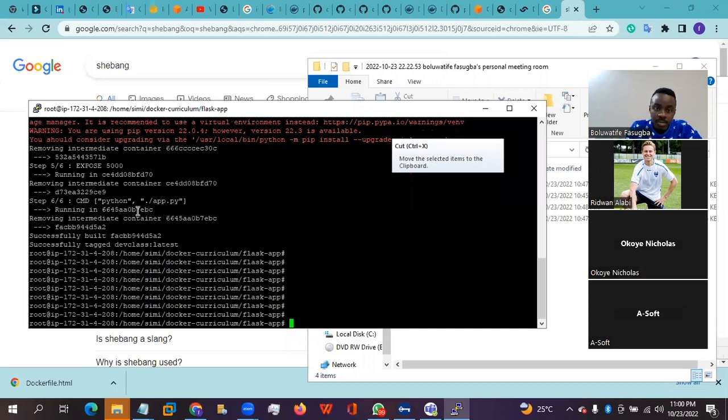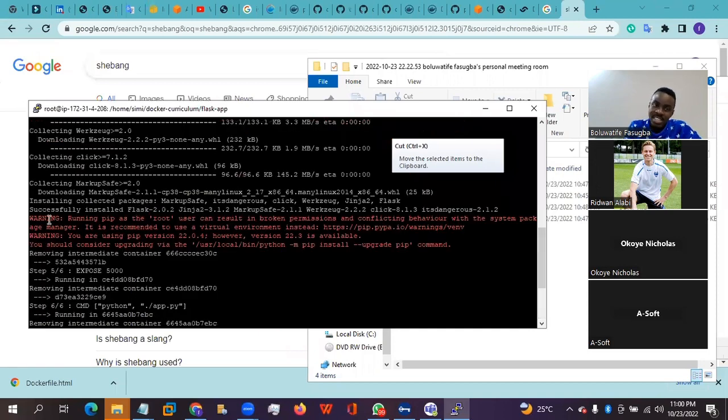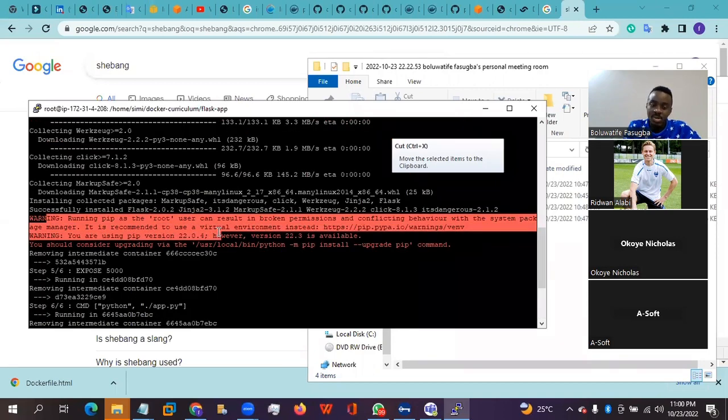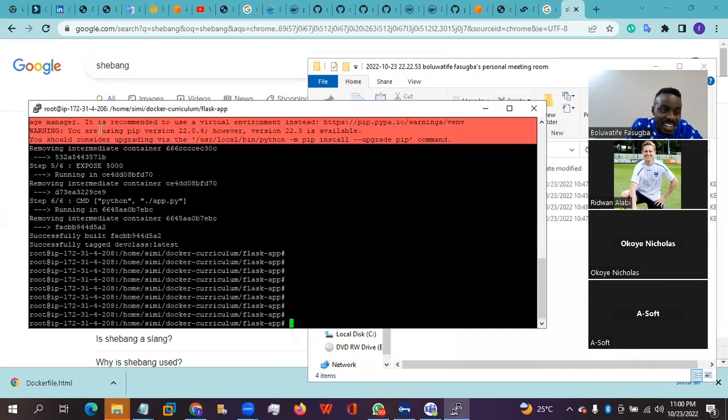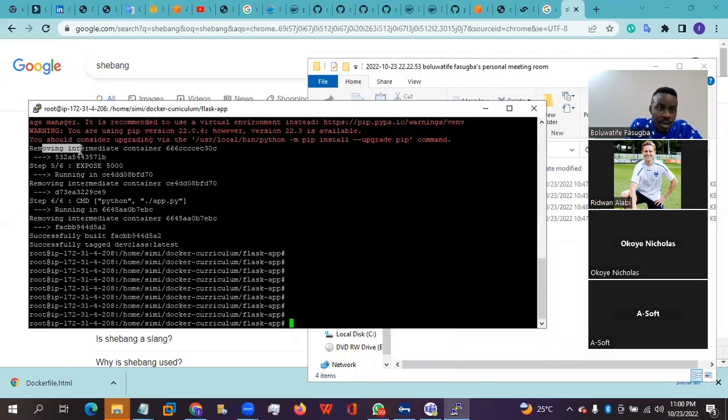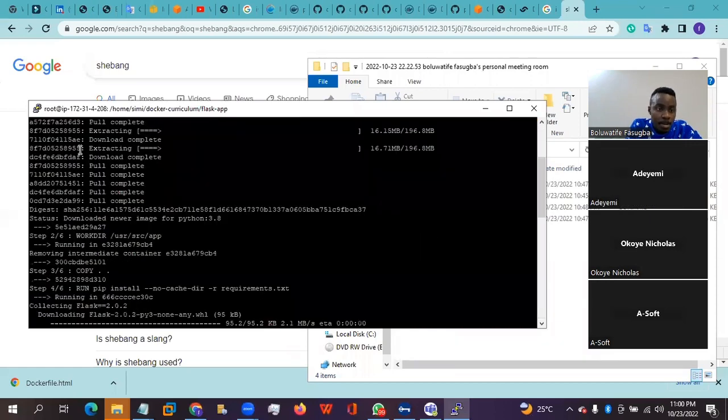But then it didn't really crash. Just like I said, honestly, red is always scaring me. I don't like seeing red. But then it went ahead, so it's not an error anyway. Okay. Sorry, Mr. Bolo. Yeah, me too.